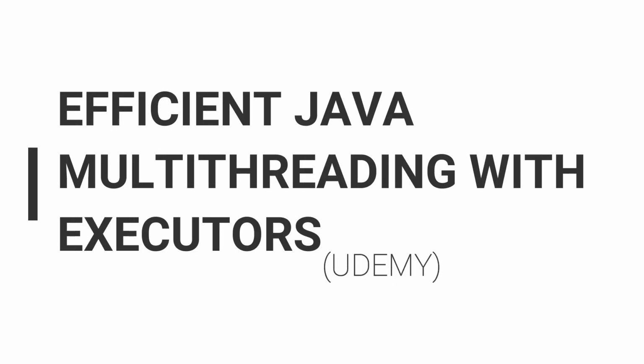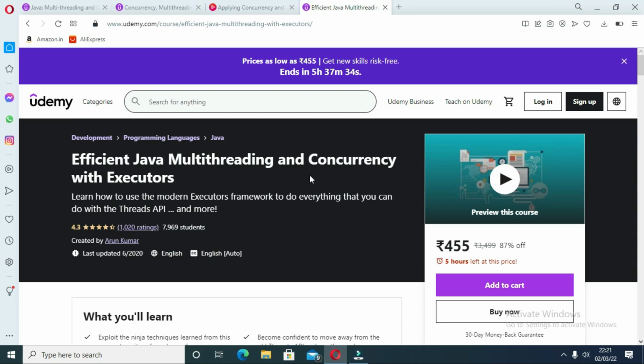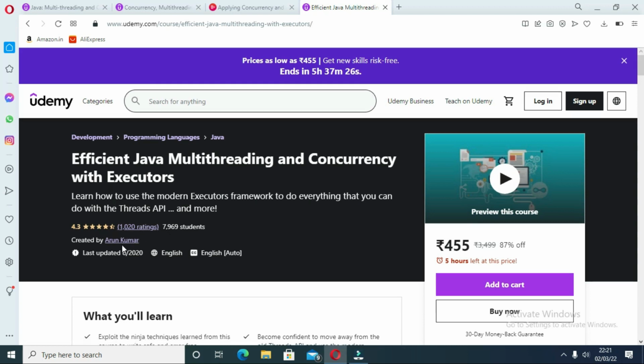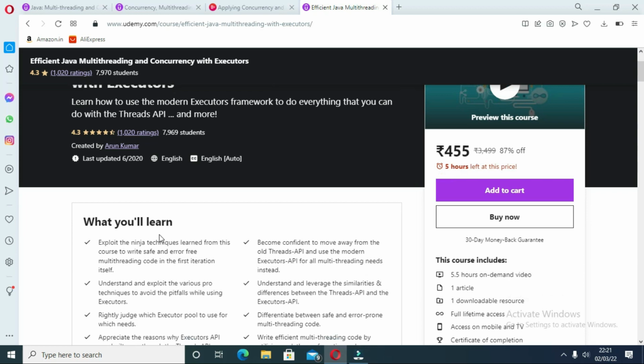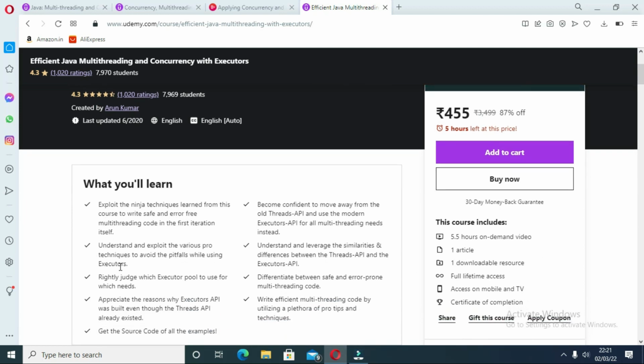The fourth course is Efficient Java Multi-threading with Executors by Udemy. This course particularly focuses on the executor framework, which was introduced in Java 5 and takes away the pain and issues of creating and managing threads from the developer. Apart from the executor framework, you will also learn about some basics of threading like naming threads for debugging, terminating threads, scheduling tasks, etc.